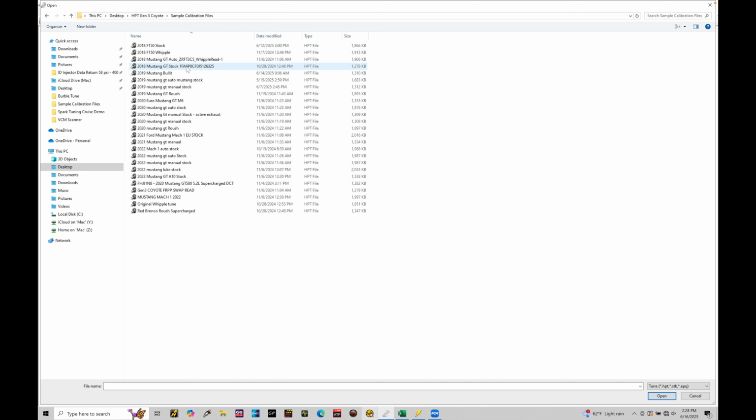Automatic has some more tables that we need to actually adjust that are based on gear, and that's all found within the transmission control module programming. So automatic takes a little bit more legwork to get things raised up in terms of a rev limiter. It's not a big deal, but we do need to be aware of what we need to change and what's different between a manual and an automatic.